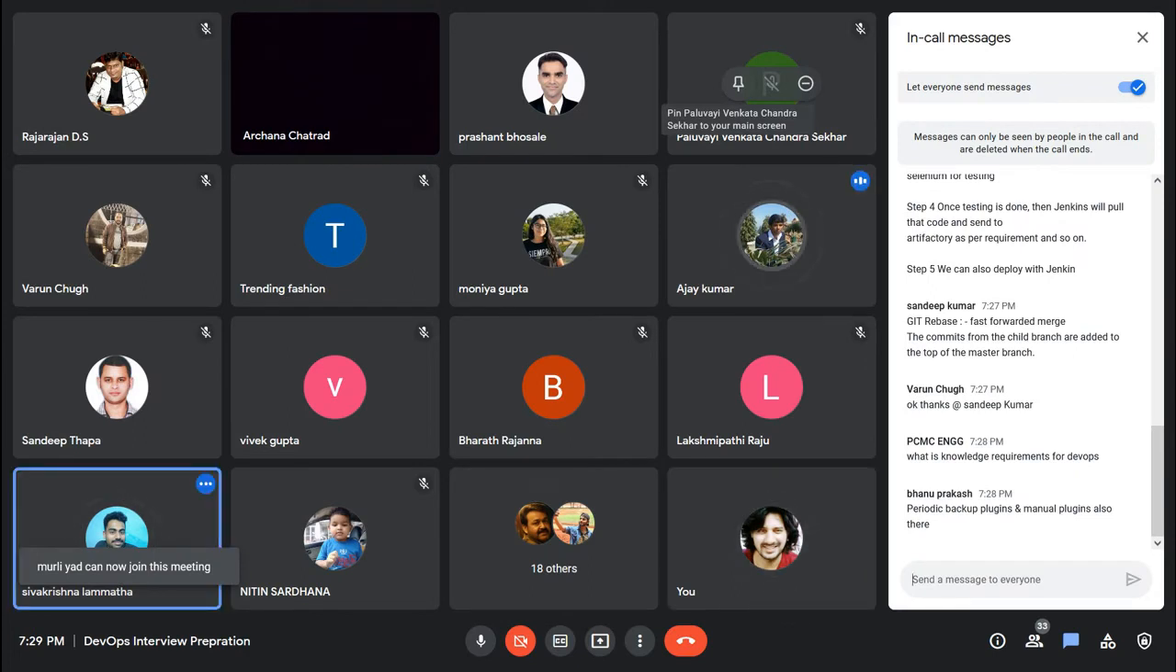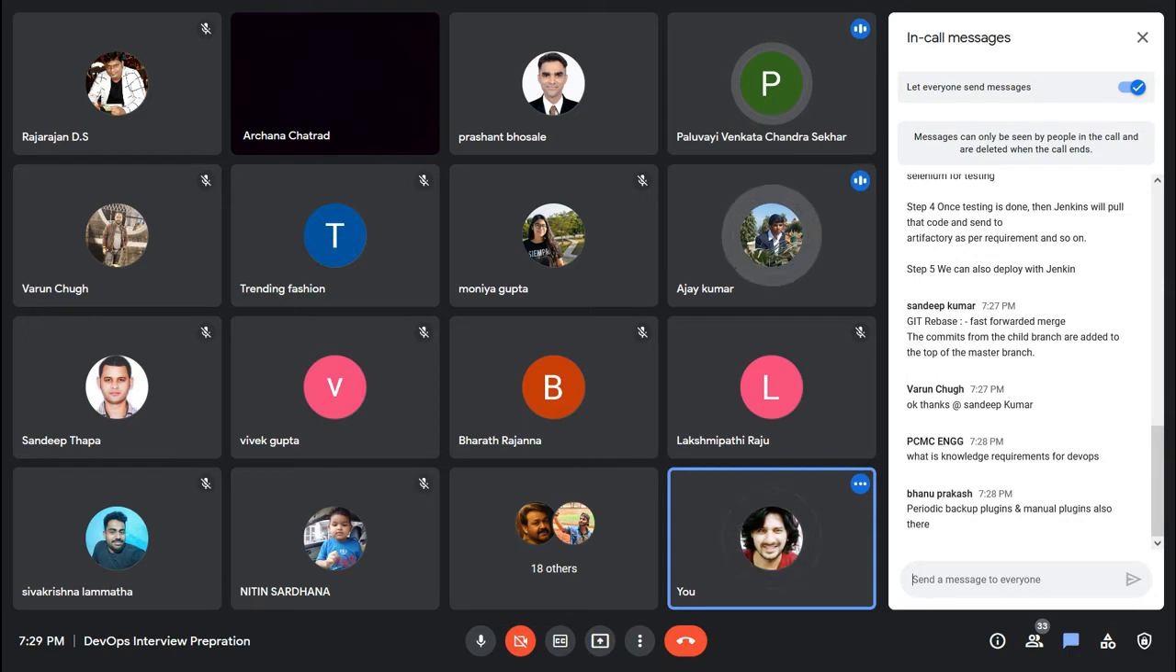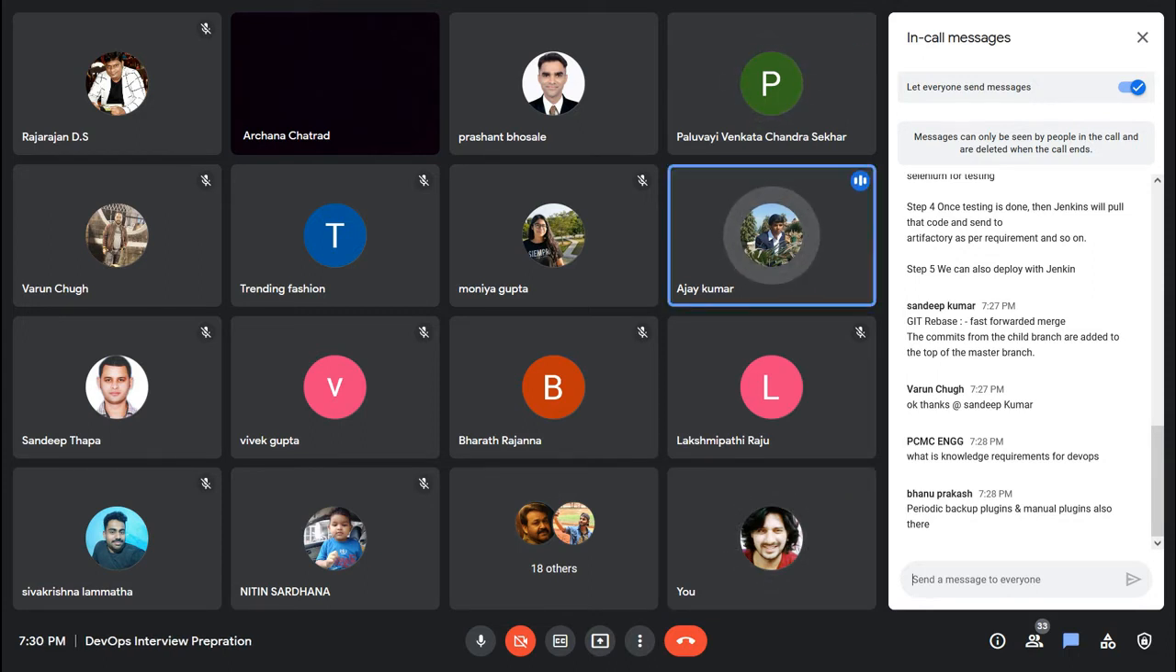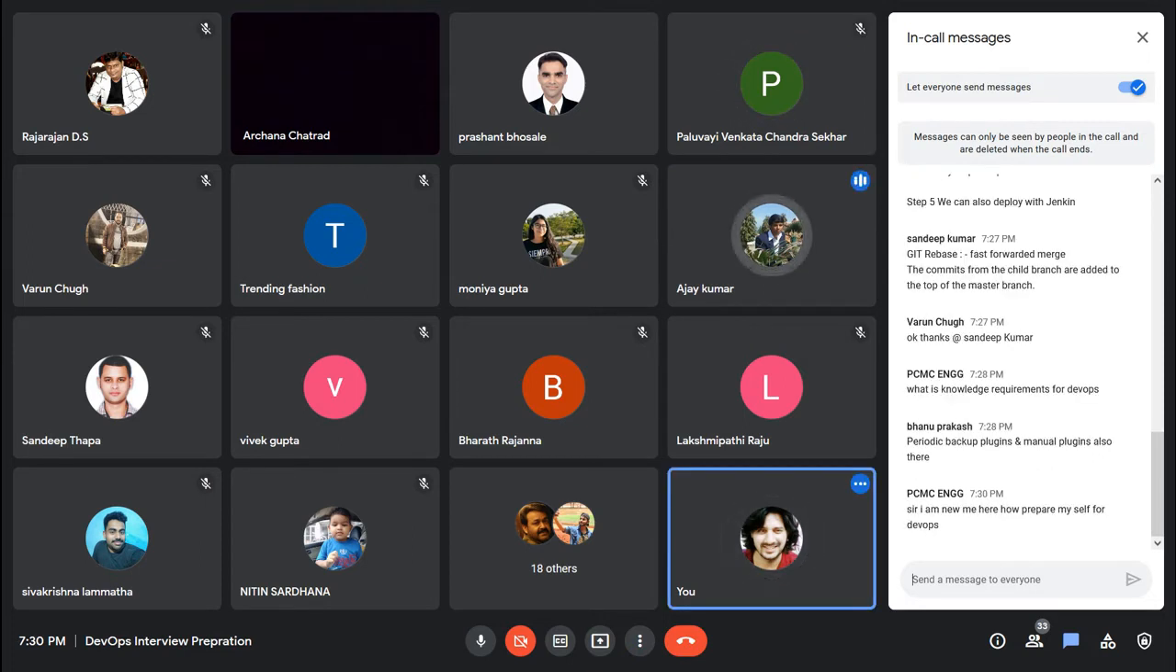I think yesterday I have answered all these questions. Regarding Git integration, how you will integrate your webhook and something else, right? Some people who newly joined the session, please.